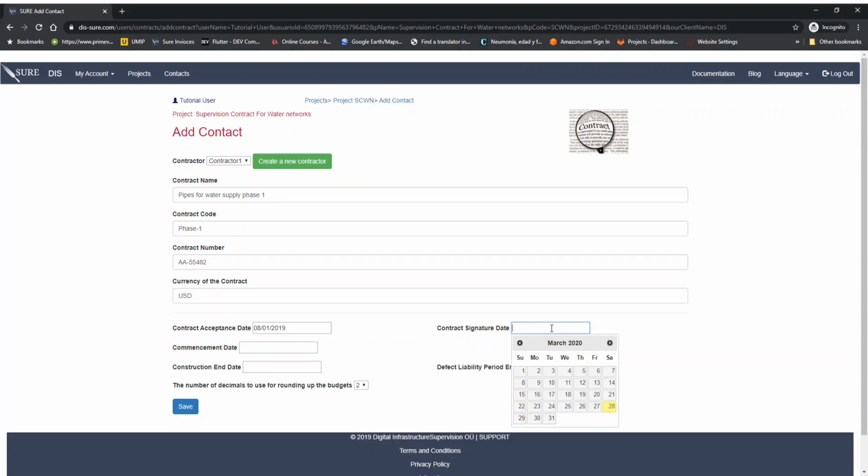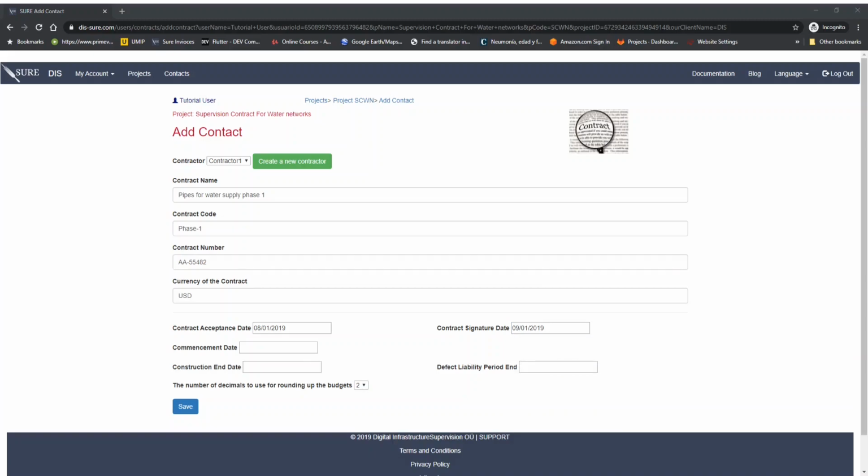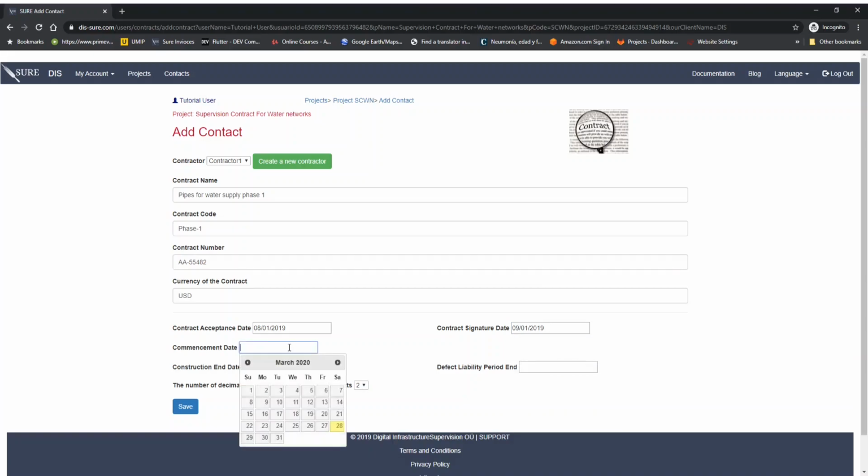Then after you have the acceptance date, you have the contract signature date. This usually happens once the contractor has negotiated with the employer and they have come out with a final agreement. And in this case, let's say that it was in September. And finally, the commencement date, which is actually the date in which the works are supposed to start according to the contract signed. Usually before that, nothing applies. And let's say we will do it on the 2nd of September.